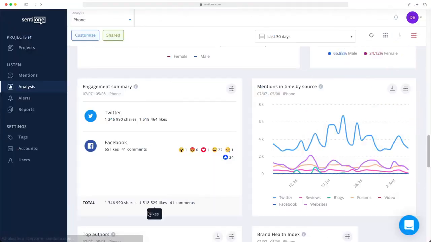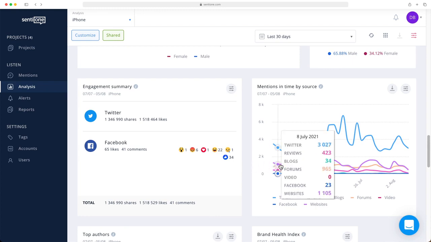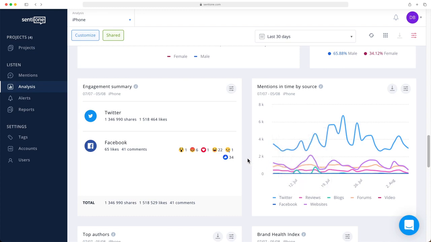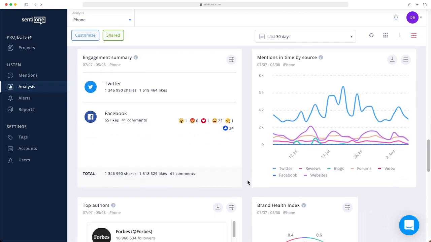In the Engagement Summary table, the system summarizes the types and number of interactions on each social media platform, how many likes, shares, and comments there were generated. In the next chart, Mentions in Time by Source shows you how many mentions appeared on each source on a given day. It also helps you detect on which platform a topic appeared first.